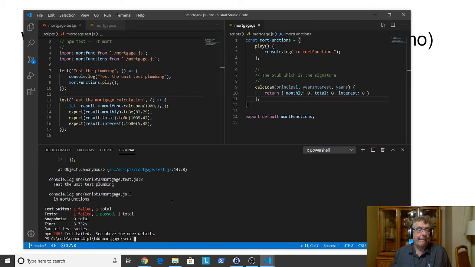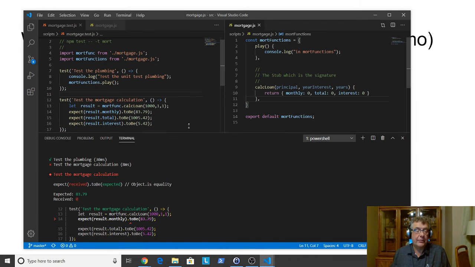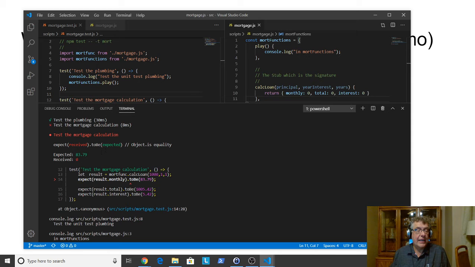Okay? So again, it says that it ran 2 tests actually, 1 failed and 1 passed. So the total of 2 tests. If I look, I'm going to just open this up, give us a little more space here. So what it's saying is I expected the answer to be 83, but of course I hard-coded to 0.